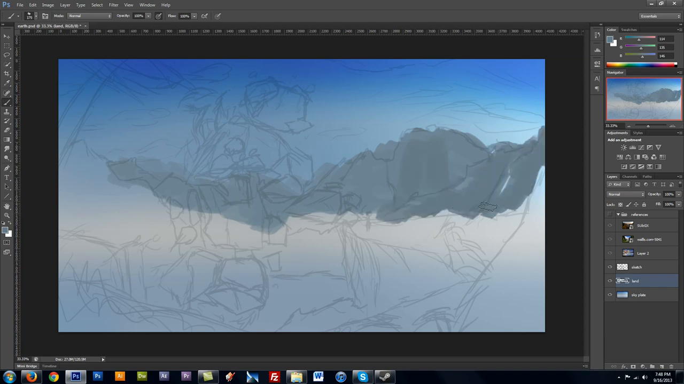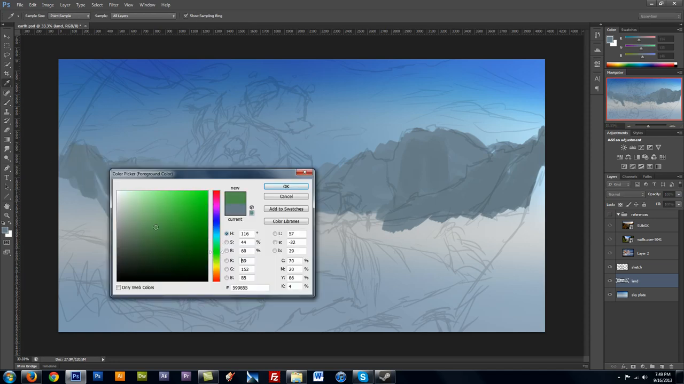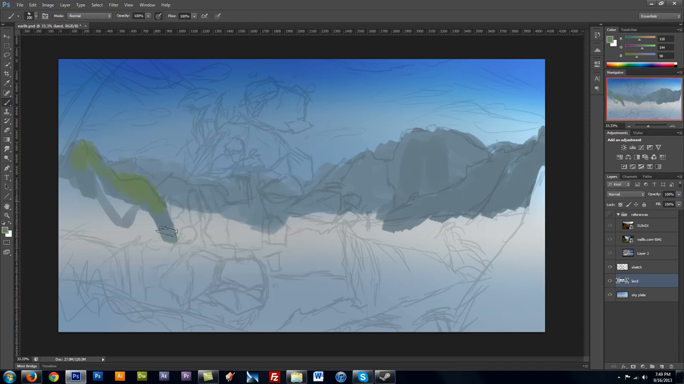And then sampling up the sky and using that chalky brush I use in pretty much all my landscapes. And then bringing in a slightly warmer green to adjust as it gets closer to the camera for atmospheric perspective.